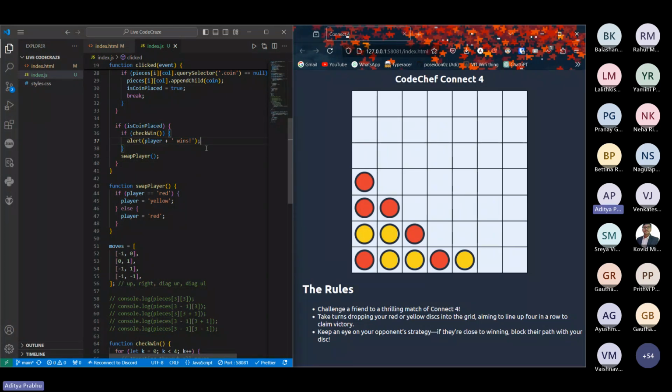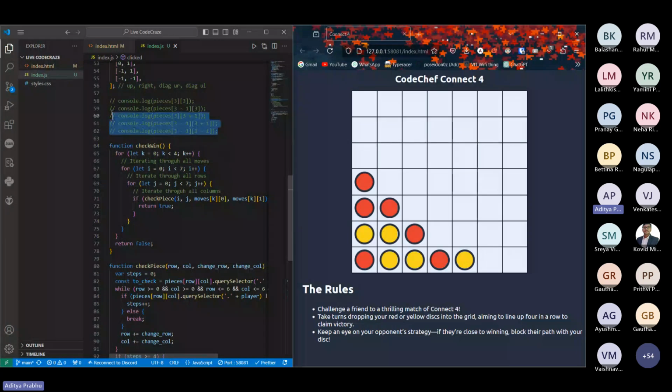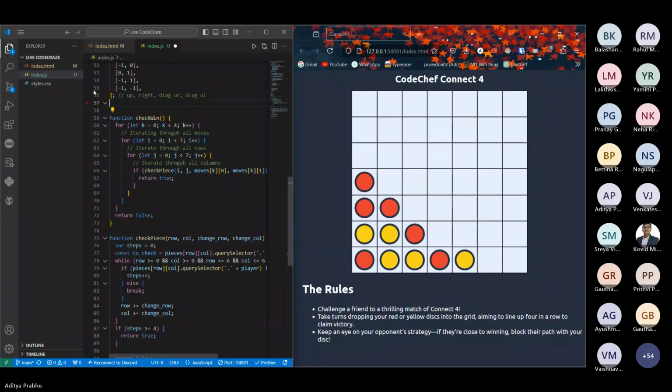Then since we have time, I can explain the winning condition loop again. Let me explain this check win condition again. What are you going to do? Let me screenshot this part.